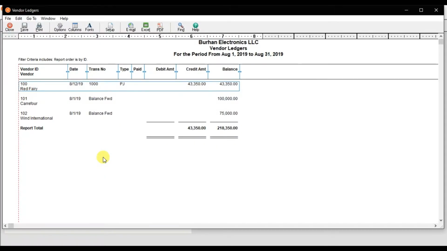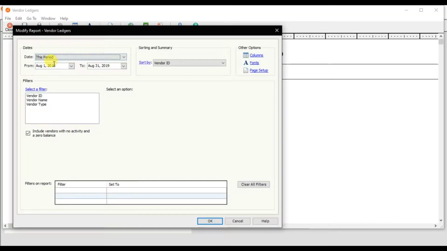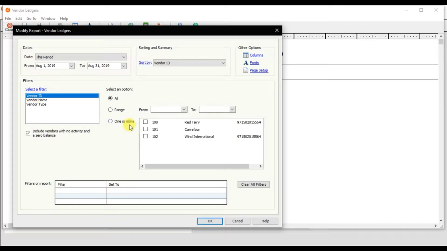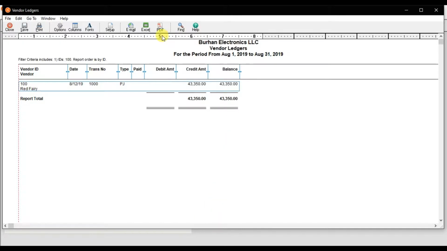Double click. I want to check only the balance of Red Ferry right now, so you can click on this option. This is the period. I want to check for the month of August right now, and that is the vendor ID, and I want to select only the Red Ferry and then press OK. So that is the vendor ID and the vendor name.